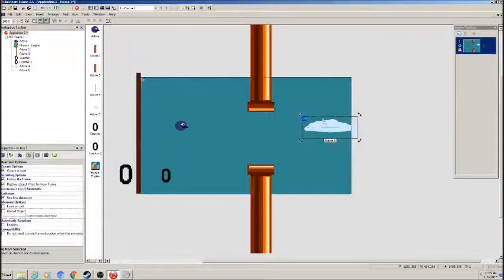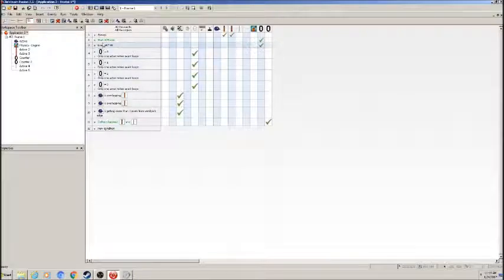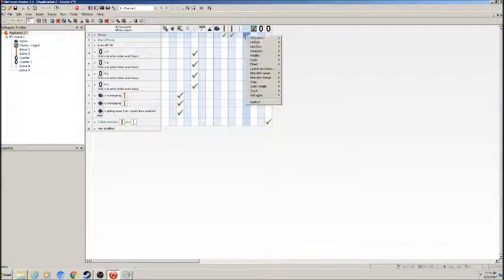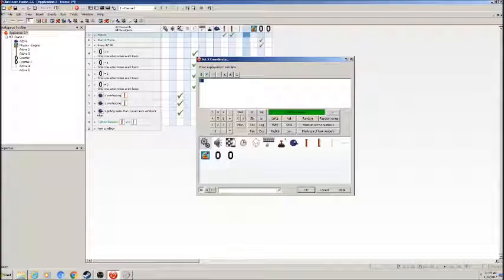There's our cloud. Alright. So we can use this always command too. Up here, we can just recycle that. And we're going to do the same thing to the pipes, to the cloud.